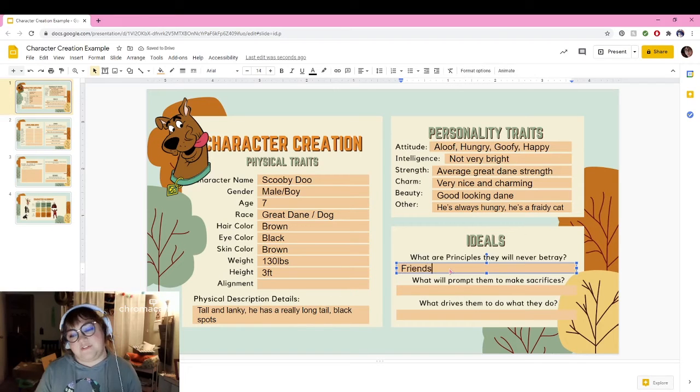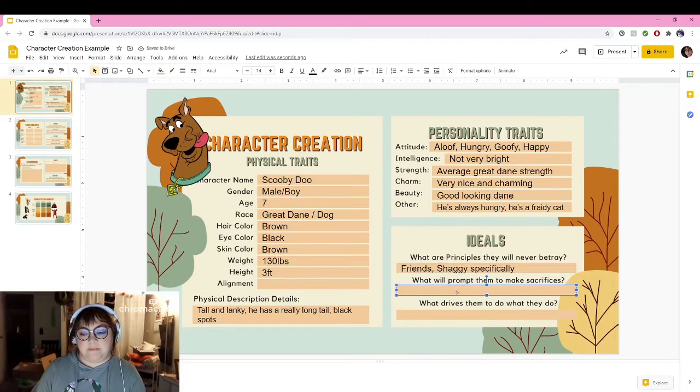I don't want to say so much of family because his family gets a little bit tricky if you get into those episodes. But he'd never betray his friends. And he definitely never betray Shaggy specifically. What will prompt them to make sacrifices?